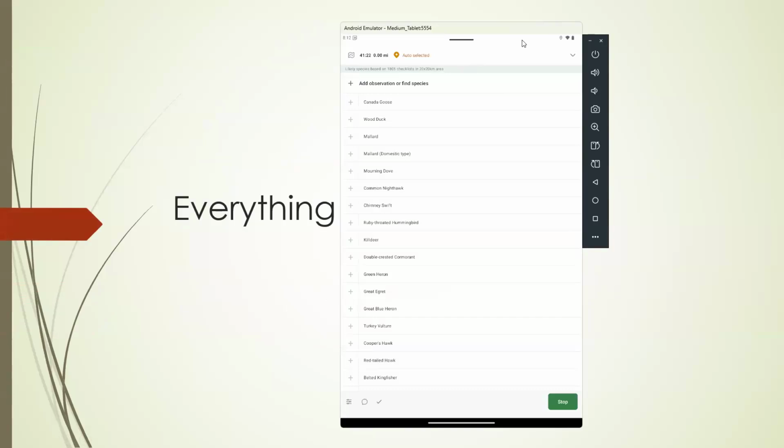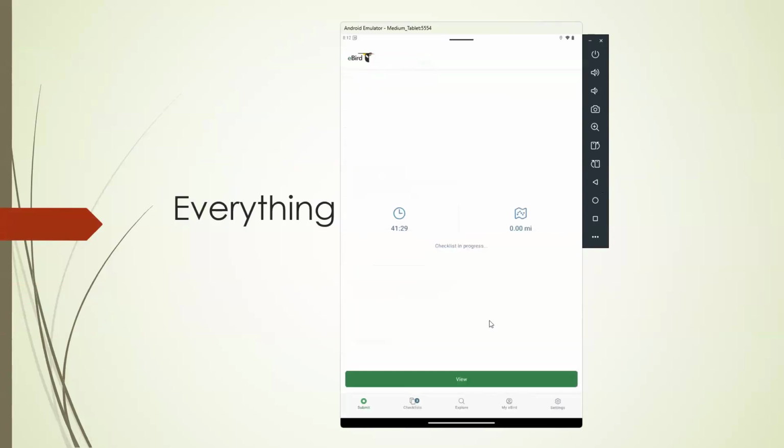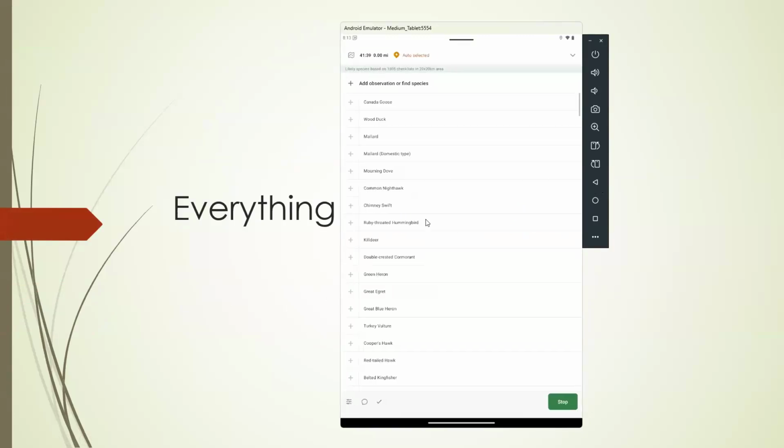Okay, so we're going to start off with submitting a checklist. So again, on the submit page, I've got a checklist running at the moment, but you'd have a submit button. It's the big green button. You can't miss it. So we're going to click this off and it'll get your GPS location, start a checklist. So I've been running this checklist since we started the meeting. So it's been going on for a while.